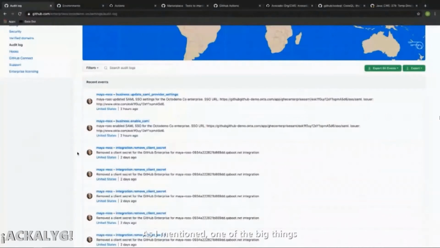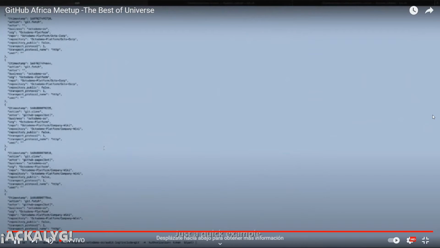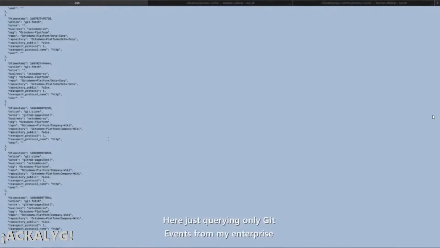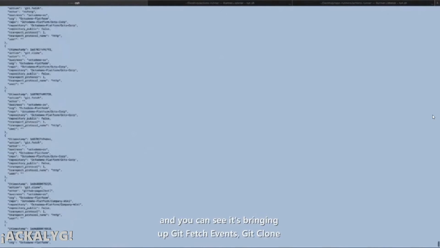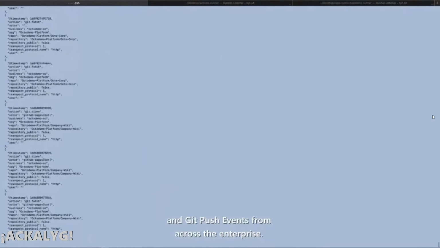As I mentioned, one of the big things that we've been working on this year is to add Git events to the Enterprise Cloud audit log, and I'm just going to show you briefly how that works. So first of all, many of our customers like to query the audit log through the API. So we can do that here. Just a quick example. Here, I'm just querying only Git events from my enterprise, and you can see it's bringing up Git fetch events, Git clone, and Git push events from across the enterprise.